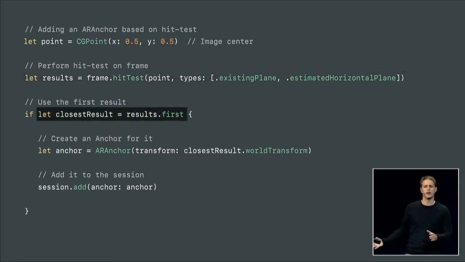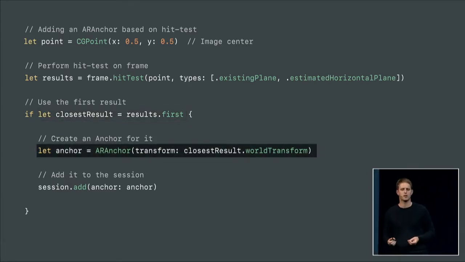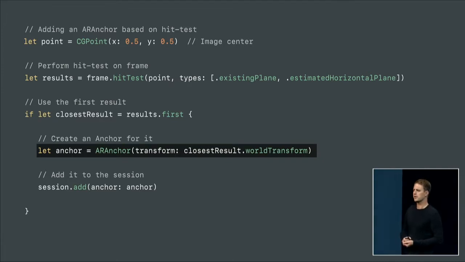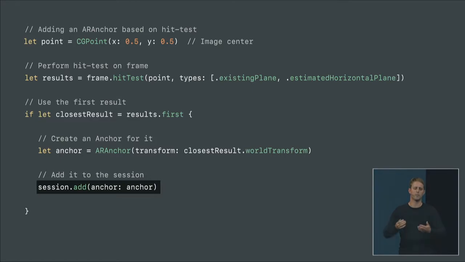After that, ARKit will return an array of results, and you can access the first result, which will be the closest intersection to your camera. The intersection point is contained in the world transform property of our hit test result. And we can create a new ARAnchor based on this result and pass it back to the session because we want to keep track of it.